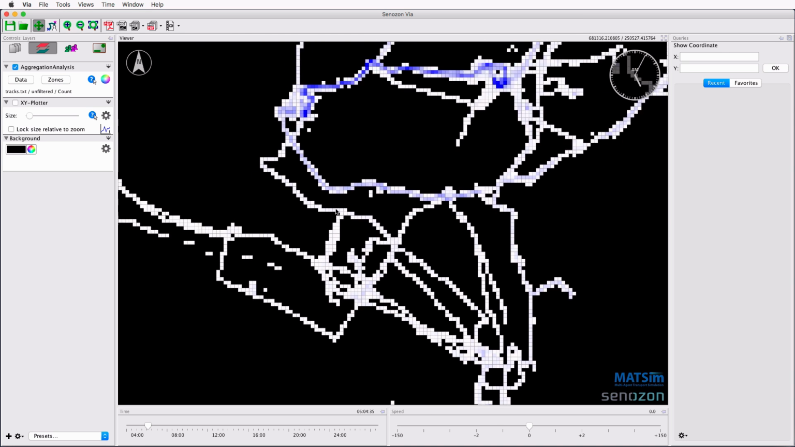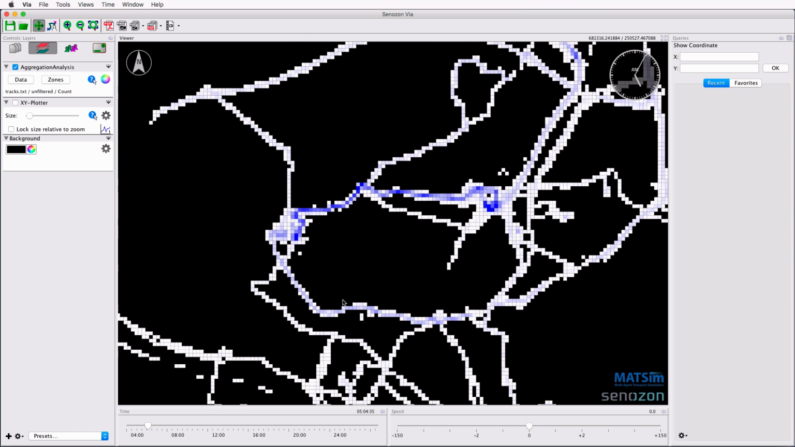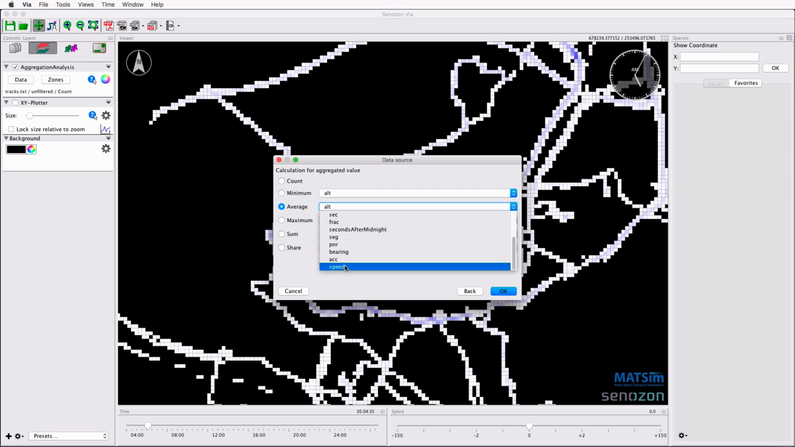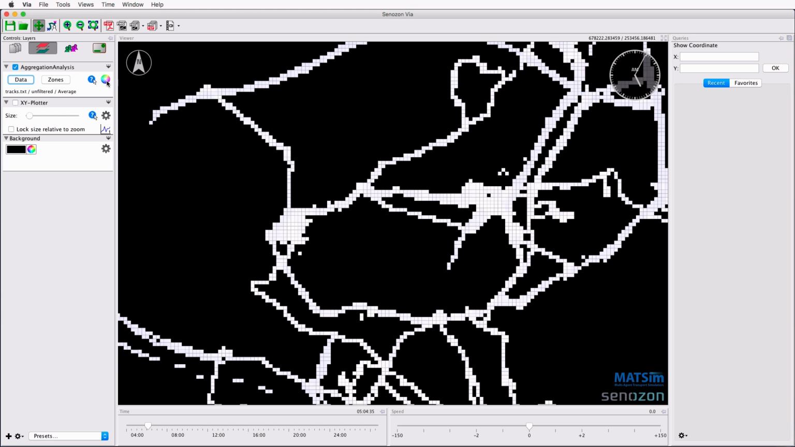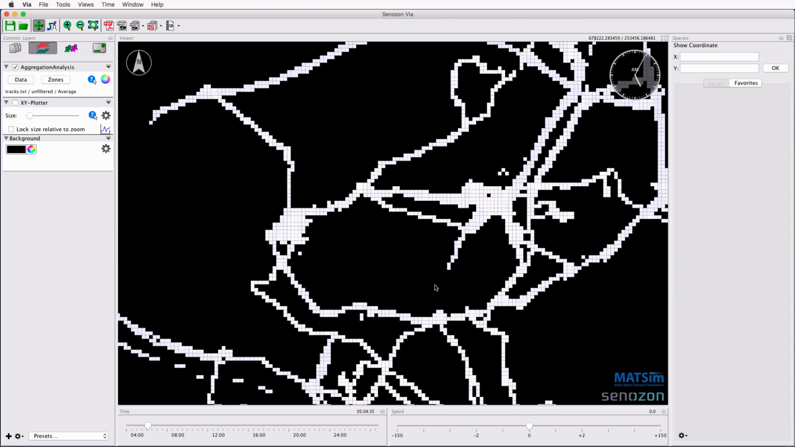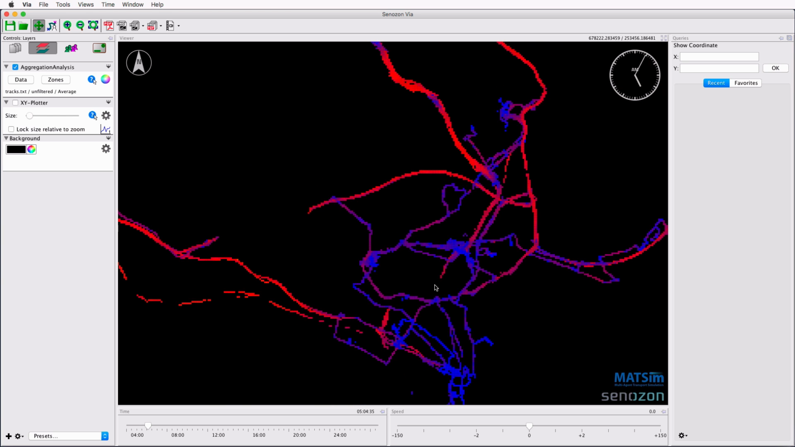We could now further customize the aggregation. For example, instead of taking just the number of points per zone, we could take the average speed of the points. Naturally, speed must be an attribute of your dataset. Zooming out a bit, we clearly see the differences in the speed.